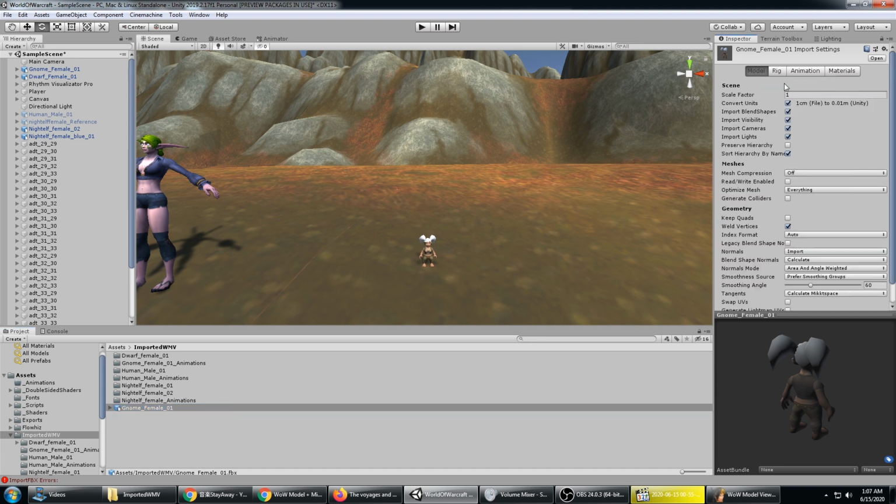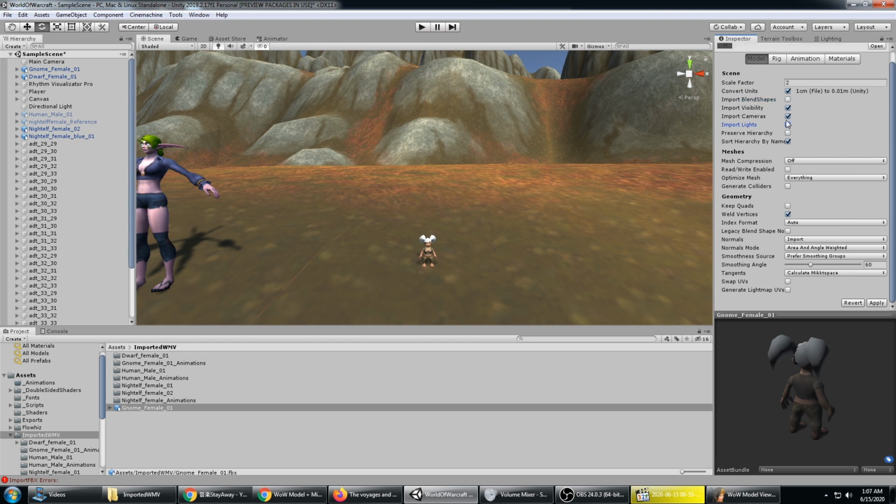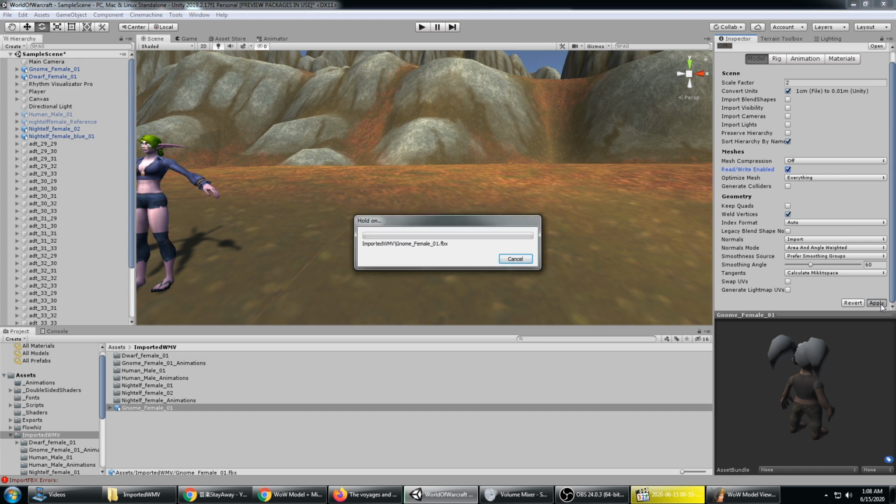You need to go first to the model. We'll set the scale factor to 2, and there are no blend shapes or lights or cameras. Visibility should not be important, and turn read write on. It's actually probably not necessary for the character, but I'm going to do it anyways. And everything else should be fine for the model tab.